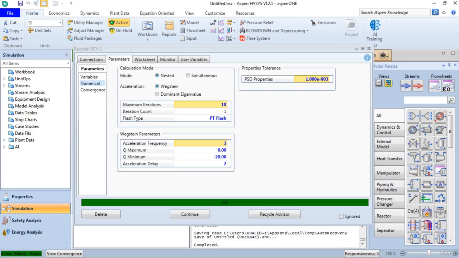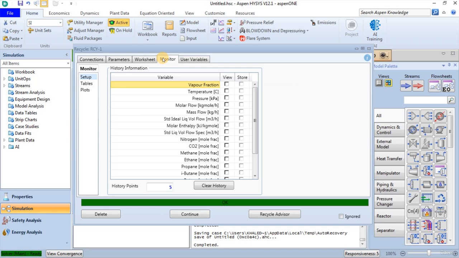The dominant eigenvalue acceleration method is less adjustable than the Wegstein method. It is recommended for recycle operations in systems that are non-ideal and where strong interactions exist between the components. This method has the advantage of examining the interaction between the variables during the acceleration process. Please note that the progress of the calculation performed by the recycle operation can be checked on the monitor page. This is useful if the recycle is having problems converging.